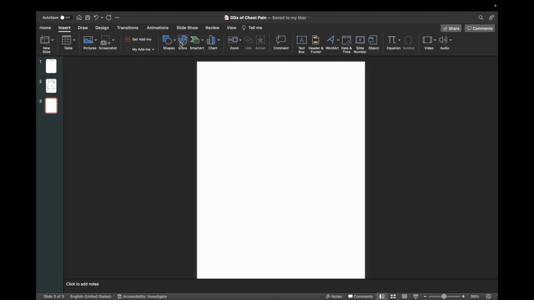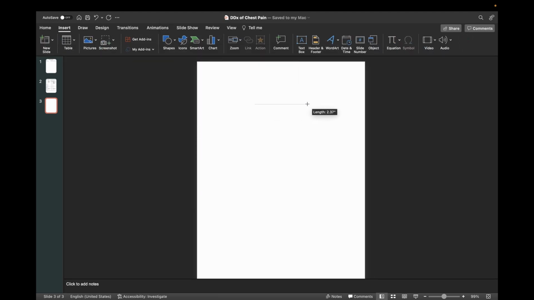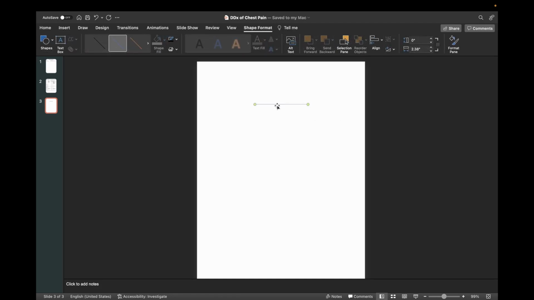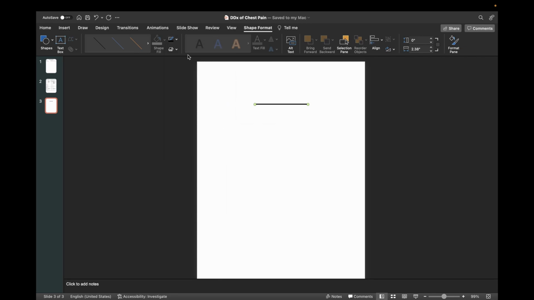So we're going to use the shape feature of PowerPoint, which is really cool. So I'm going to make some shapes. What I want to do is I want to make a flow chart. So first, I'm going to format them, get these lines black. And what's super cool about making figures in your handout is you can see a figure that you like on Amboss or First Aid or a textbook, and then you can adapt it, make it more yours.